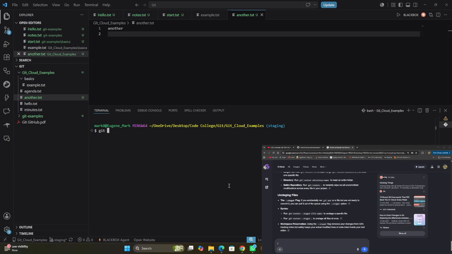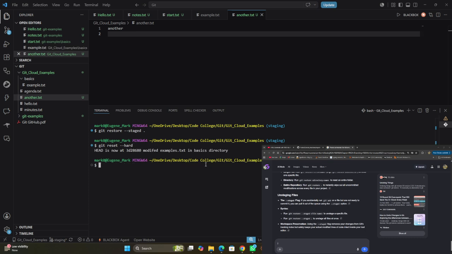So git restore staged takes everything back to how it was. But if it's not visible and you want to take it out completely without seeing it, just say git reset. Okay, you have to be in the HEAD.